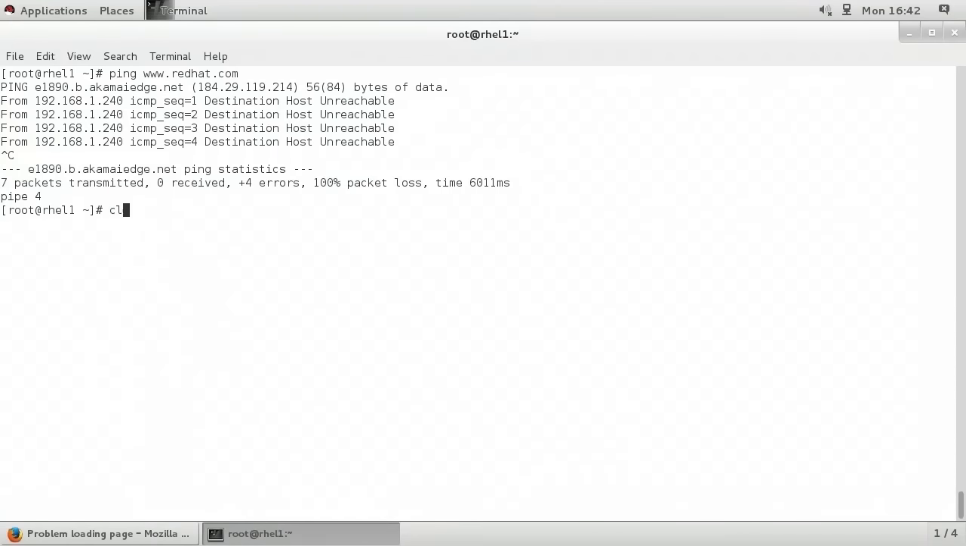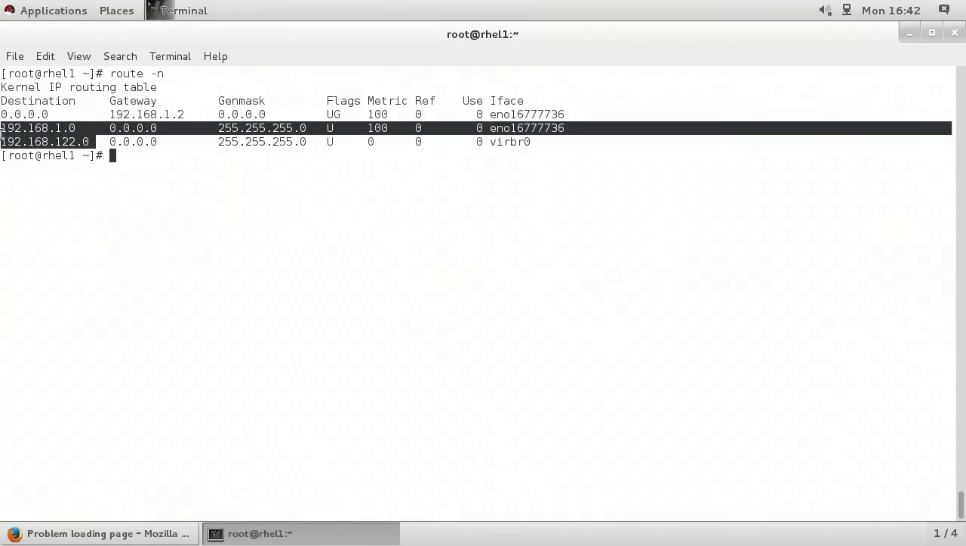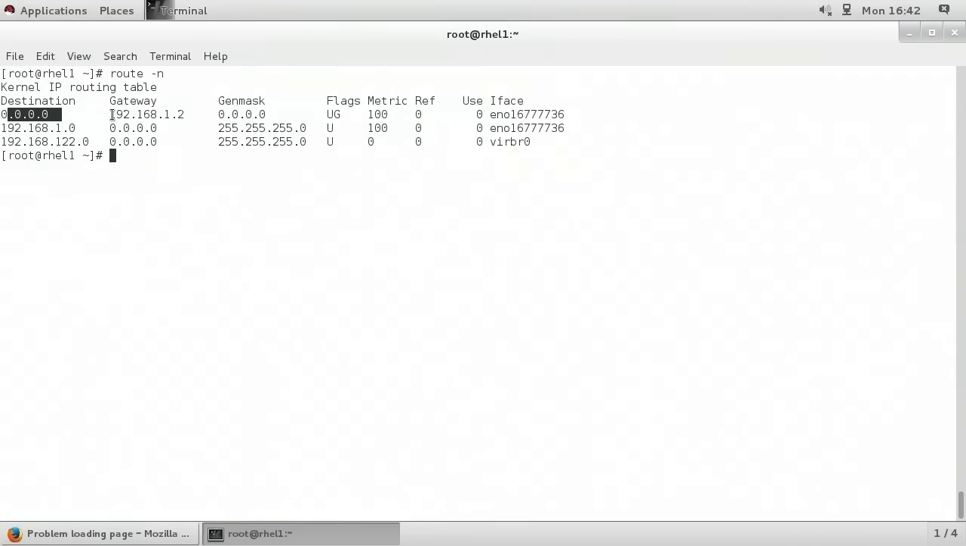To troubleshoot this further, what we should do is type in route space dash n. This will let us display the contents of the routing table in numerical format. And when we look at a routing table, the destination network of 0.0.0.0 is the default network. That means when we try to transmit something out of our local area network, if it doesn't match any other networks in the routing table, it's going through the default route. Now, to do that, it has to know the identity or the IP address of the default gateway, and here it's listed as 192.168.1.2.